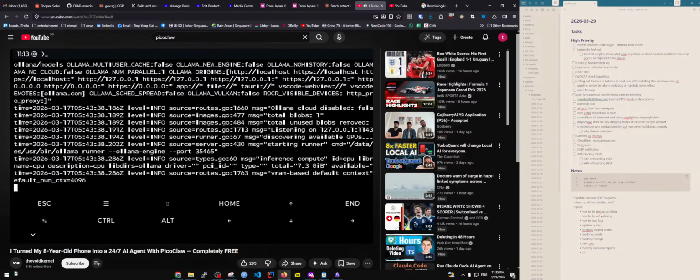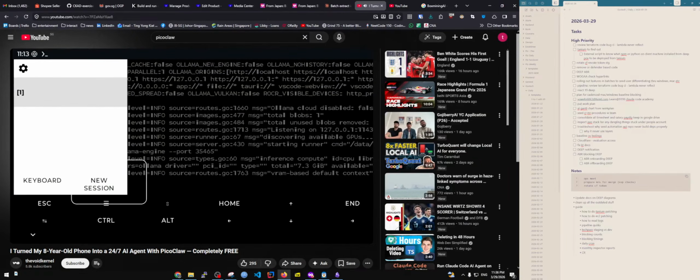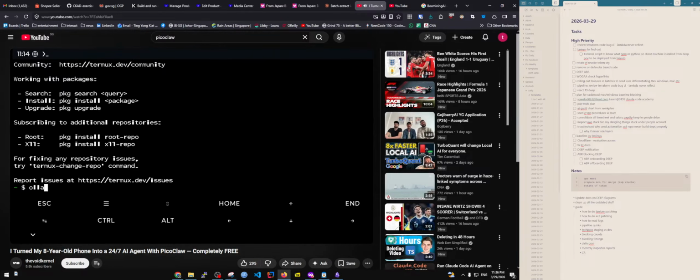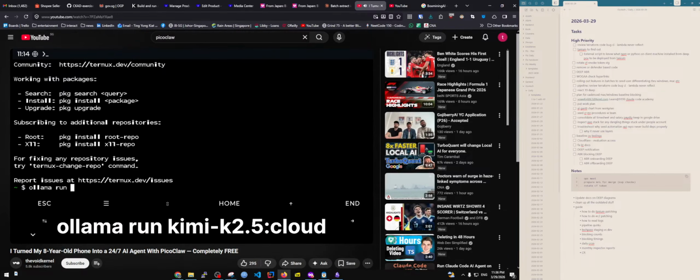Once the server is up and running, tap the three-line icon button inside Termux and open a brand new session. Inside this new session, run the following command, ollama run kimi-k2.5. This will confirm that your Ollama model is up and running correctly.